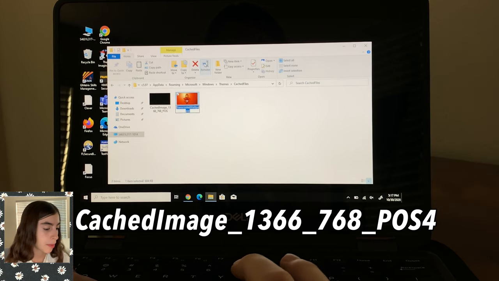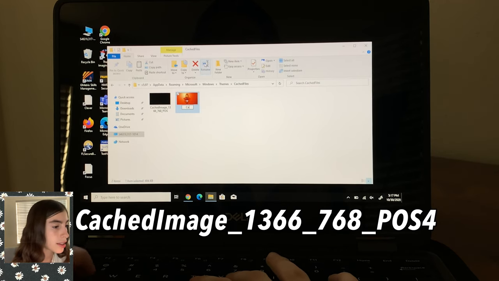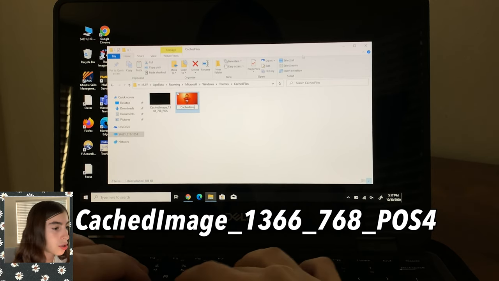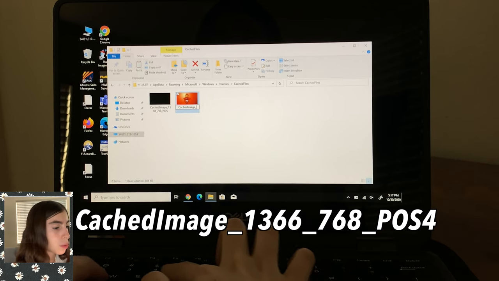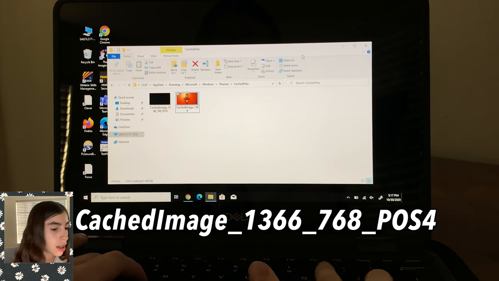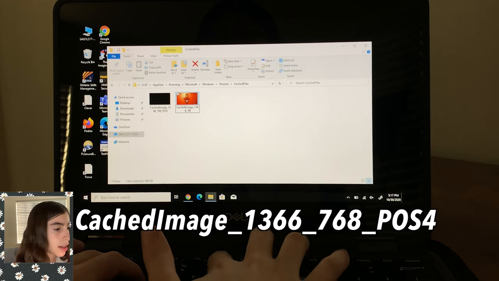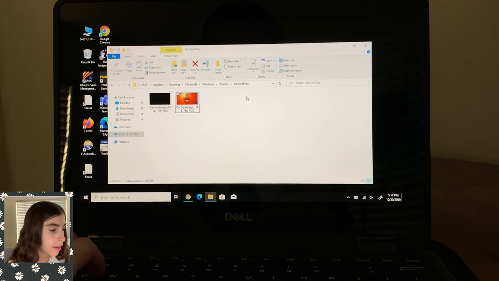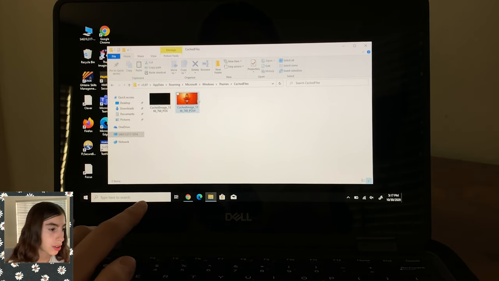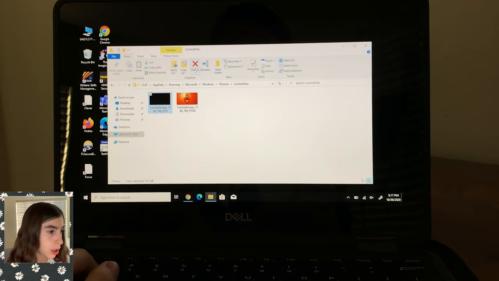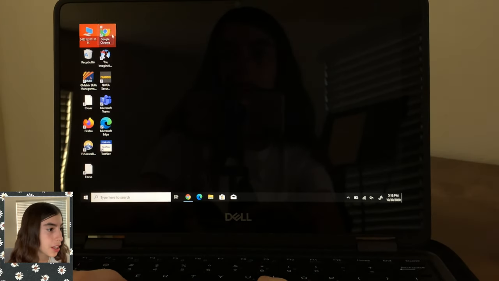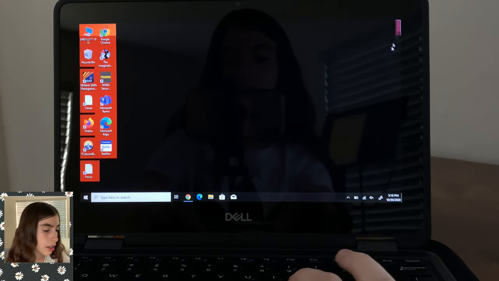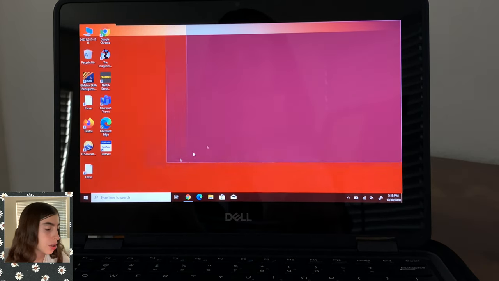We go to rename, and we're gonna type exactly what this thing says. So cached image underscore, mine says 1366 underscore 786 underscore POS, and then the number we deleted, so mine was 4. Perfect. So once we've done that, we can delete this one. So delete. And as you can see, look, if I hover over stuff, it'll start changing. So what you need to do is you need to like select the whole thing. And as you can see, mine's still loading.